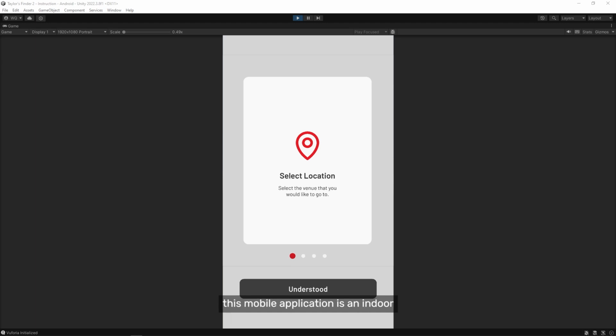This mobile application is an indoor navigation app named Taylor's Finder, in which users are able to locate some venues in the campus and also able to go from one point to another, from their current location towards their desired destination. Now let's move on to the Unity walkthrough on some mechanics as well as some features that were available in this mobile application.